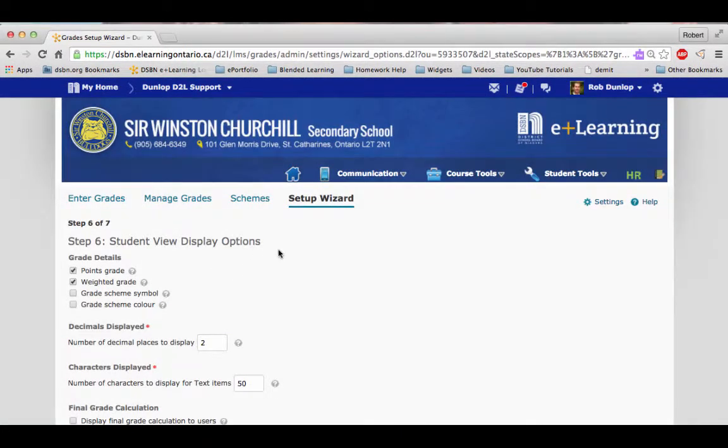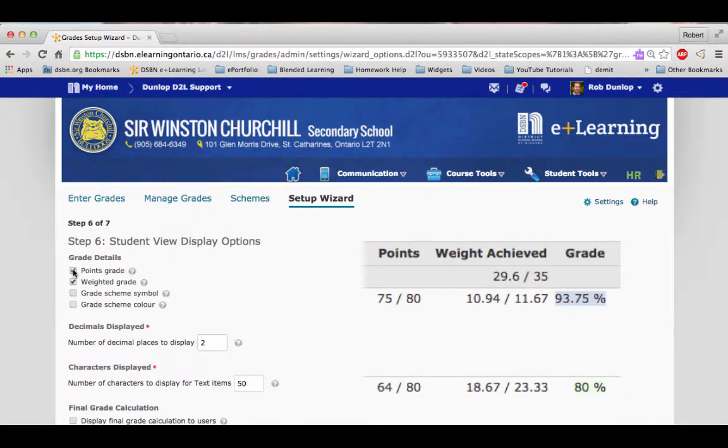The sixth step is student view display options. This allows you to set what the student's going to see when they go into their grades tool. The different options are under grades details. You can allow them to see the points grade by clicking here. So that's what they got on the assignment, say 75 out of 80. If you click here, it will allow them to see what their mark is once the weight's been applied to it. If you click here, it will allow you to see the grade scheme symbol, which we set our scheme to percentage, so it will give them the percentage of the mark they got on that assignment.